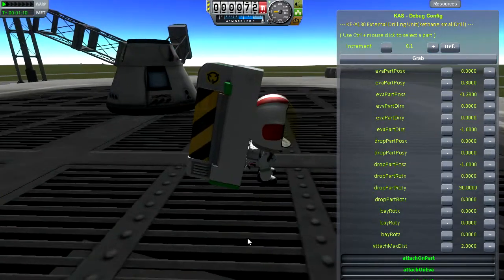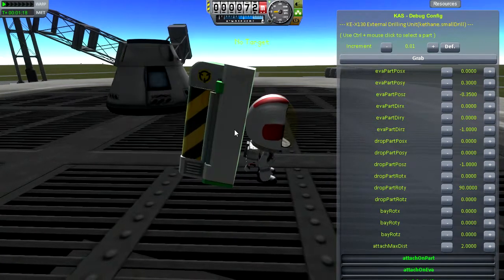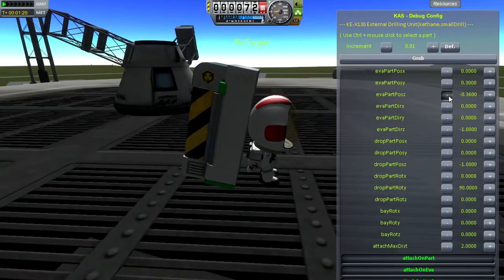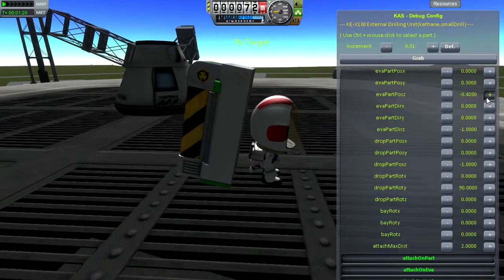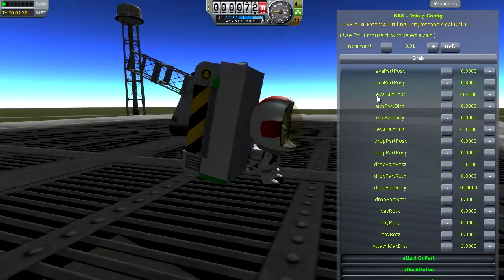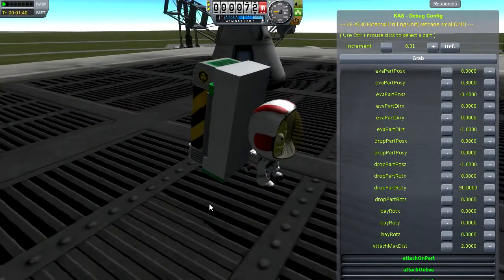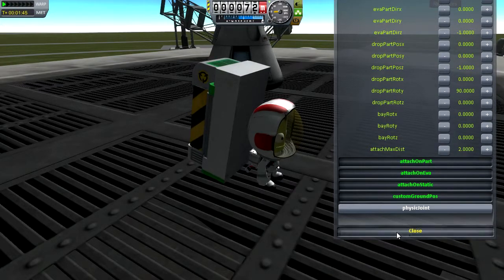But it's still into his head a little bit. So let's lower that a little bit more and reduce EVA part position a little bit more, maybe 0.4 or negative 0.4, 42. Nope, too much. And you can just tweak with these until you get it the way you want it. Now you can change the part position, the direction, the drop position and rotation, the bay rotation, the max distance you can attach it. But do note that this is only for this one part. And also, to close this window, just bring it down, hit close.